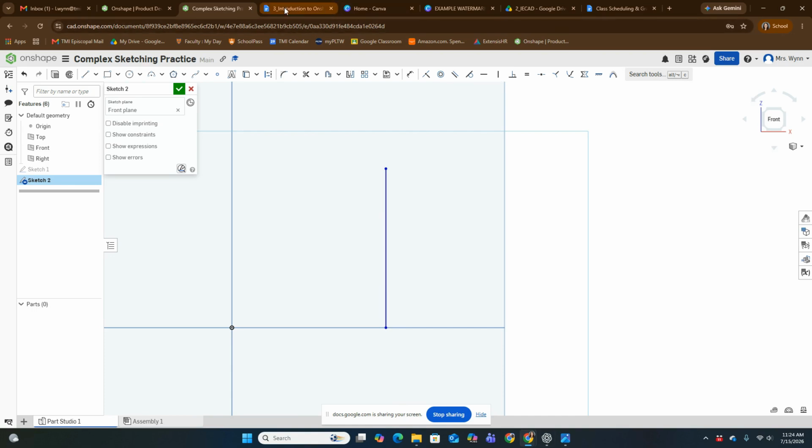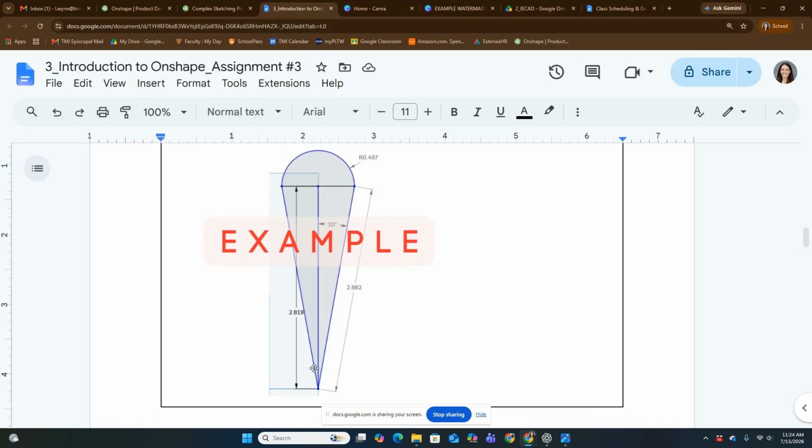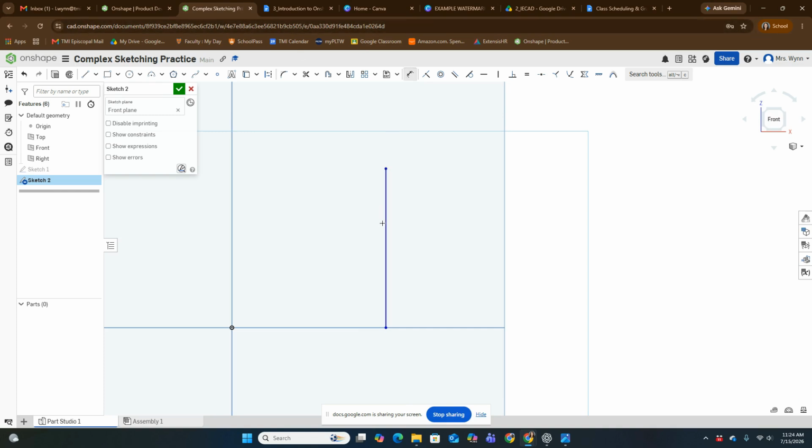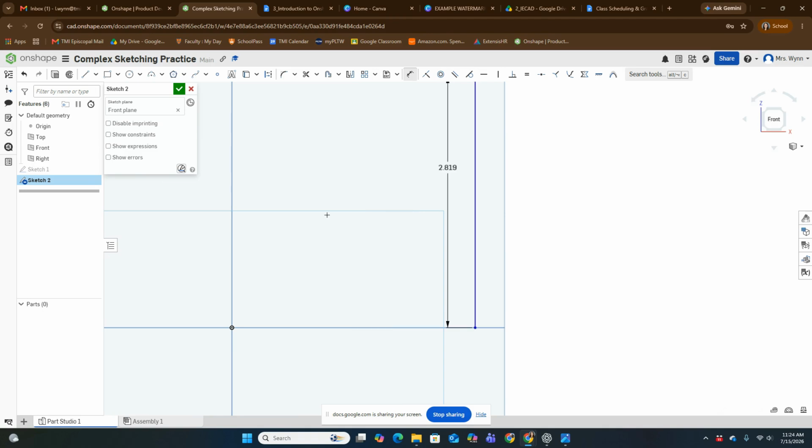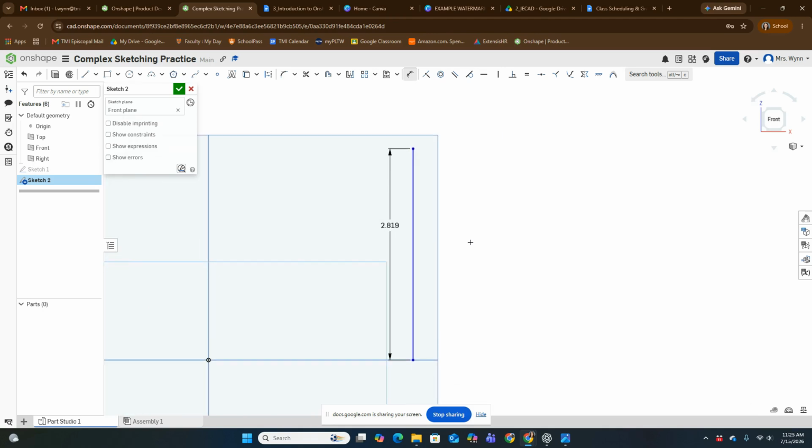Okay. The next thing we need to do is, first of all, let's go ahead and dimension that to be 2.819. And then we'll go ahead and draw this other line. So first thing, let's click our dimension tool, make that 2.819. Again, weird kind of number. Just don't worry too much about it.